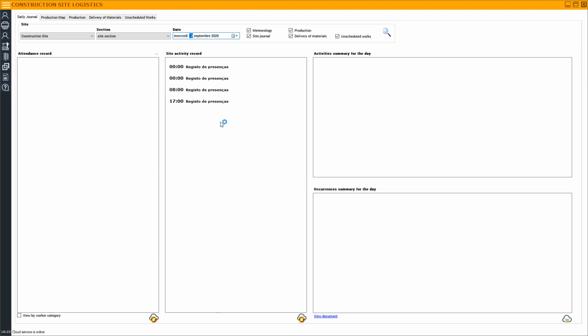At the end of the day, the general foreman, with this information, can write an activity summary of the day. And if any occurrences happen during the day, he can also add a journal entry on the occurrences here and save it on the system as a daily report for the construction site.